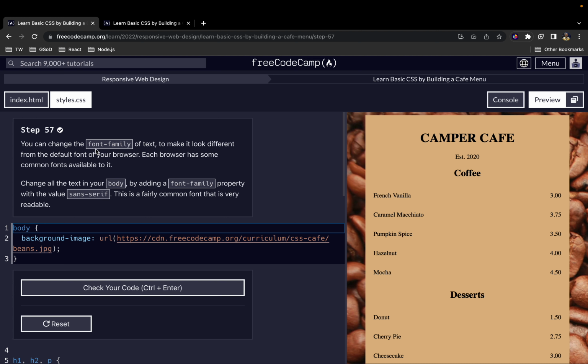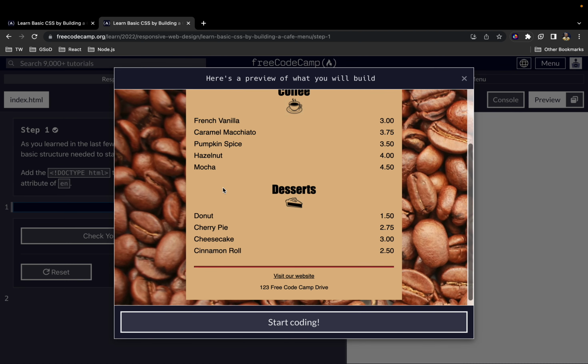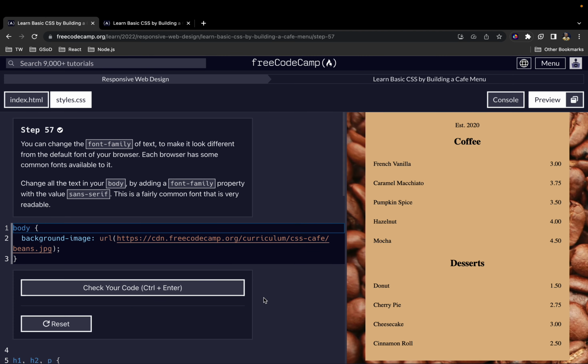You can change the font family of text to make it look different from the default fonts of your browser. Each browser has some common fonts available to it. As you can see, this text right here is not the same as what we have in our final page. In CSS, we have the option to use whatever font that we want.